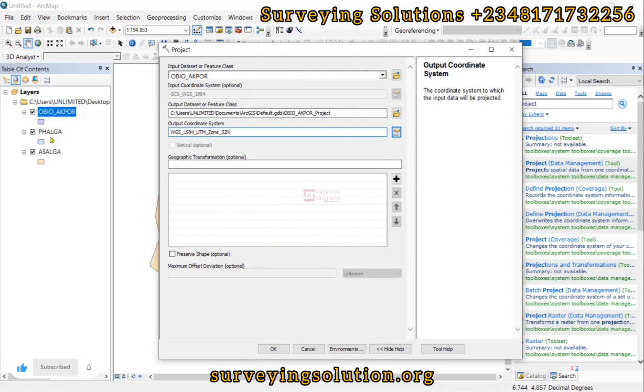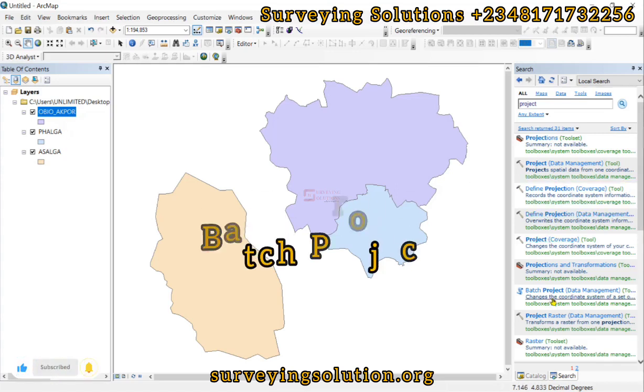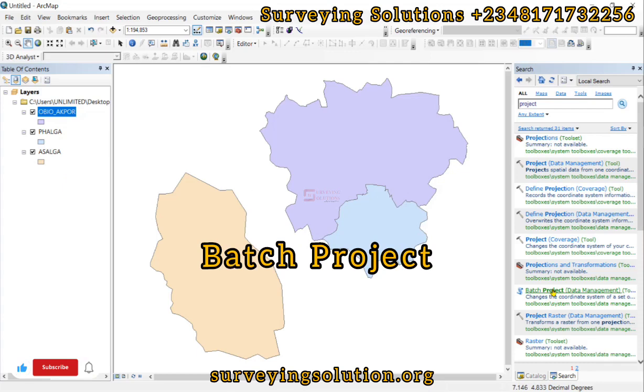If you have a single data and you want to change the coordinate reference system, you just click on OK. However, on today's tutorial, we are changing the 3 at the same time. Yours can be 3, 5, whatever the case is. So the next one is the batch project. So you click on that.